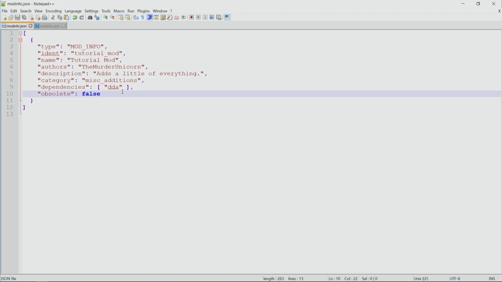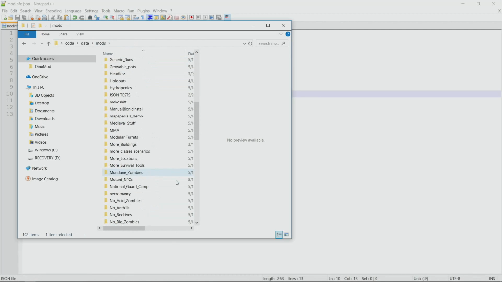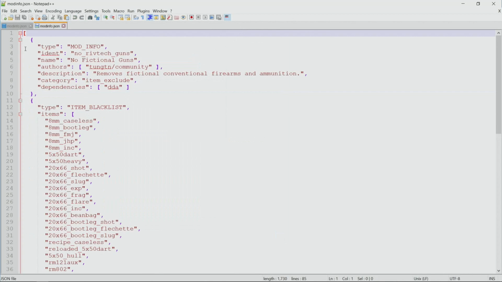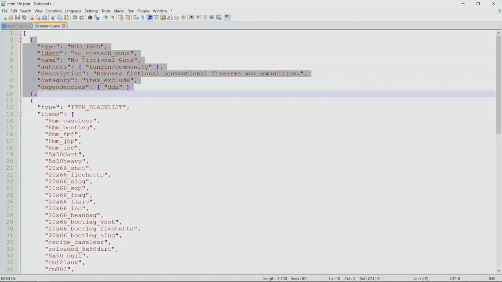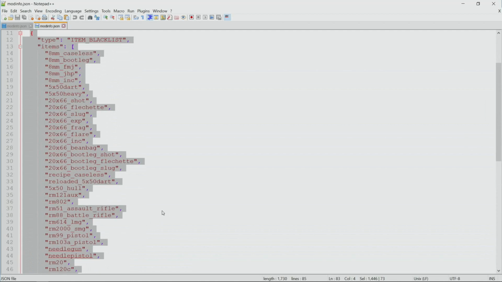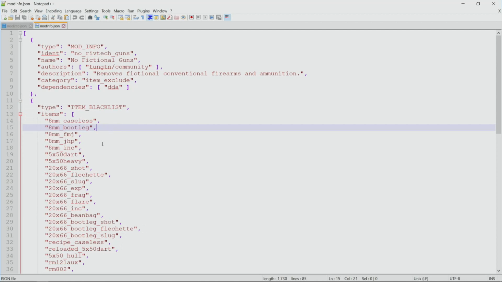Now, is there anything else that can go in a mod info file? Yeah, kind of a lot of stuff. In fact, if you copied and pasted from another mod folder, you might have a lot more than that. So let's go look at the Rivtech guns mod. We'll open that up, and you'll see this has the mod info file that we were just talking about, but it also has another very large entry here. Well, what is this? This is a blacklist file. This is a different type of entry that we're not going to talk about today.